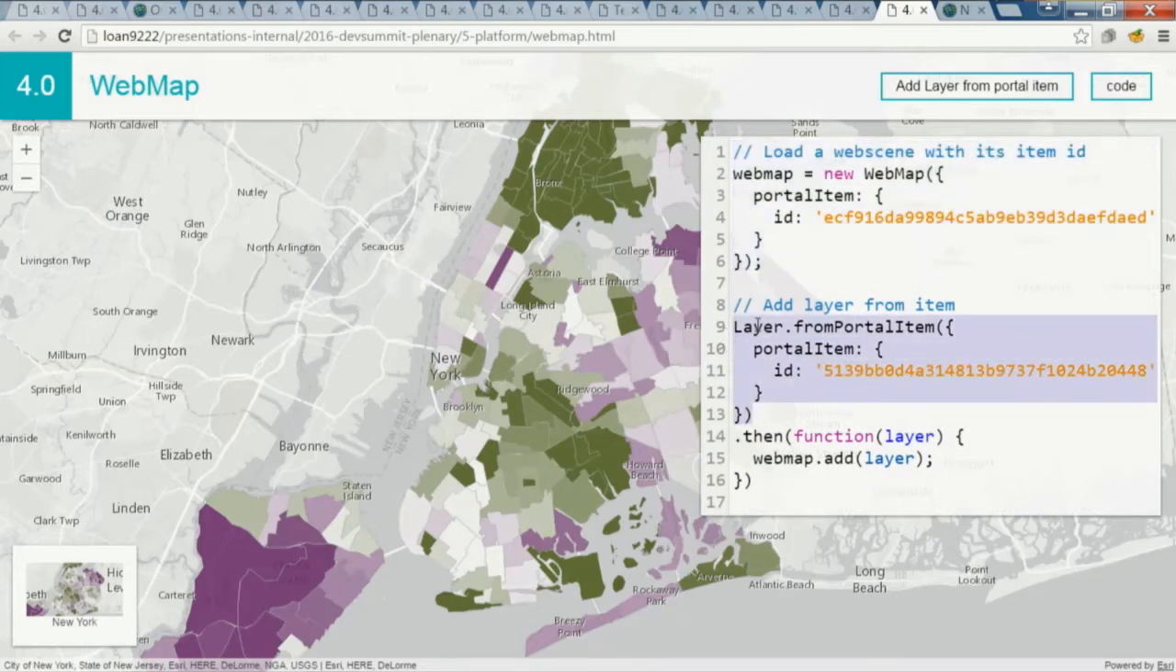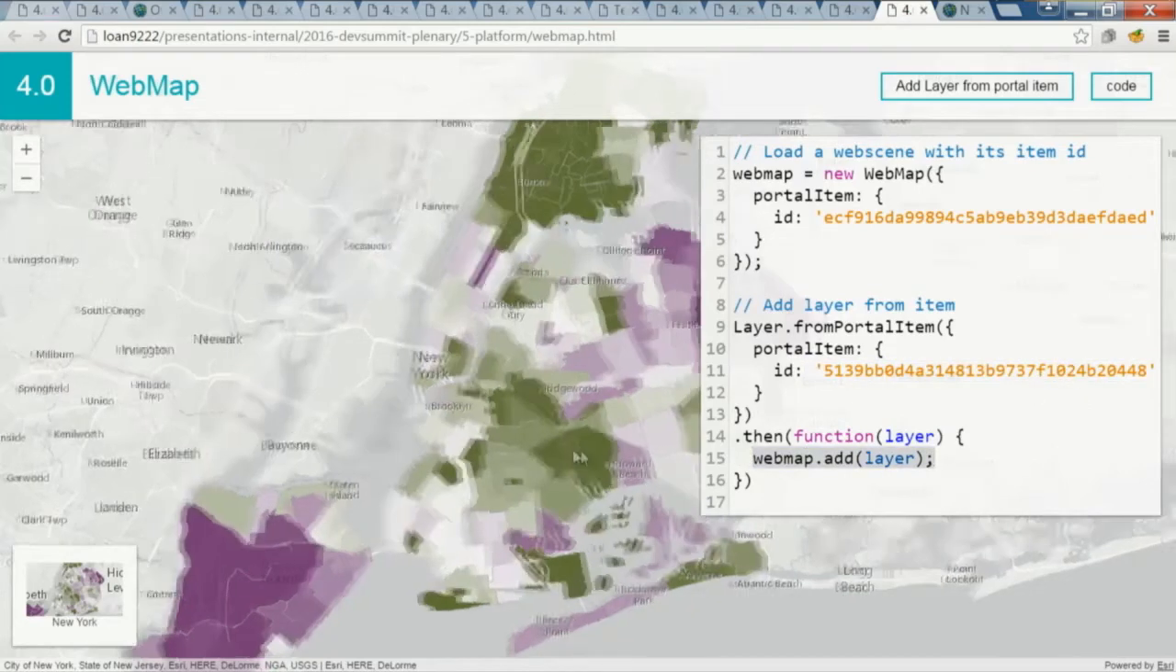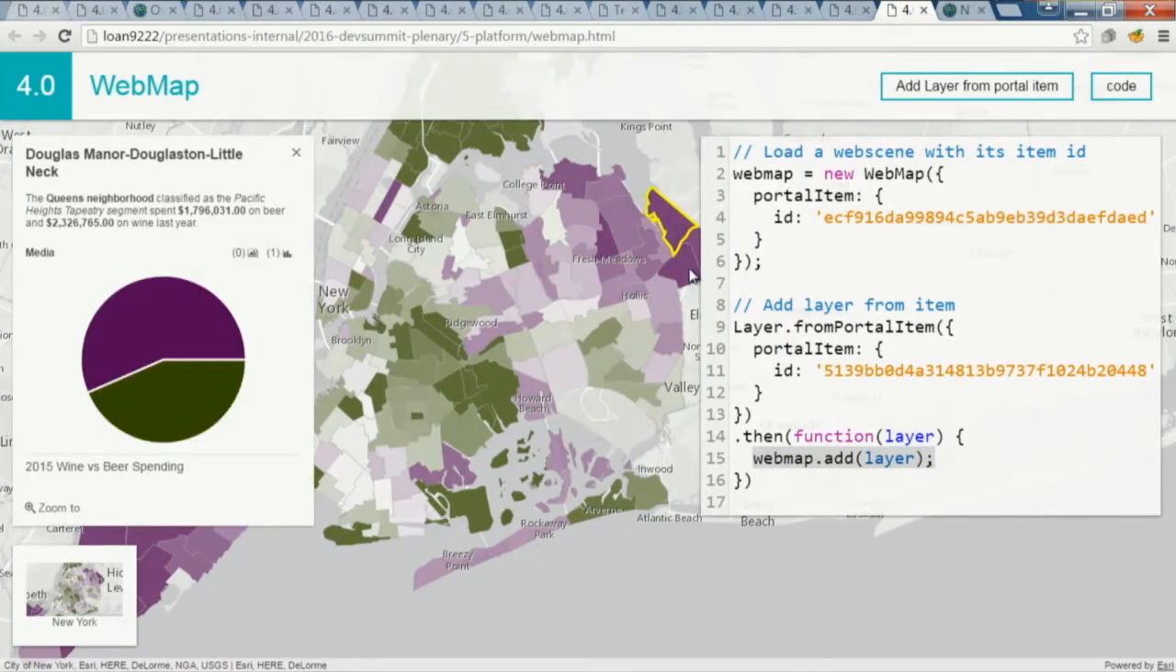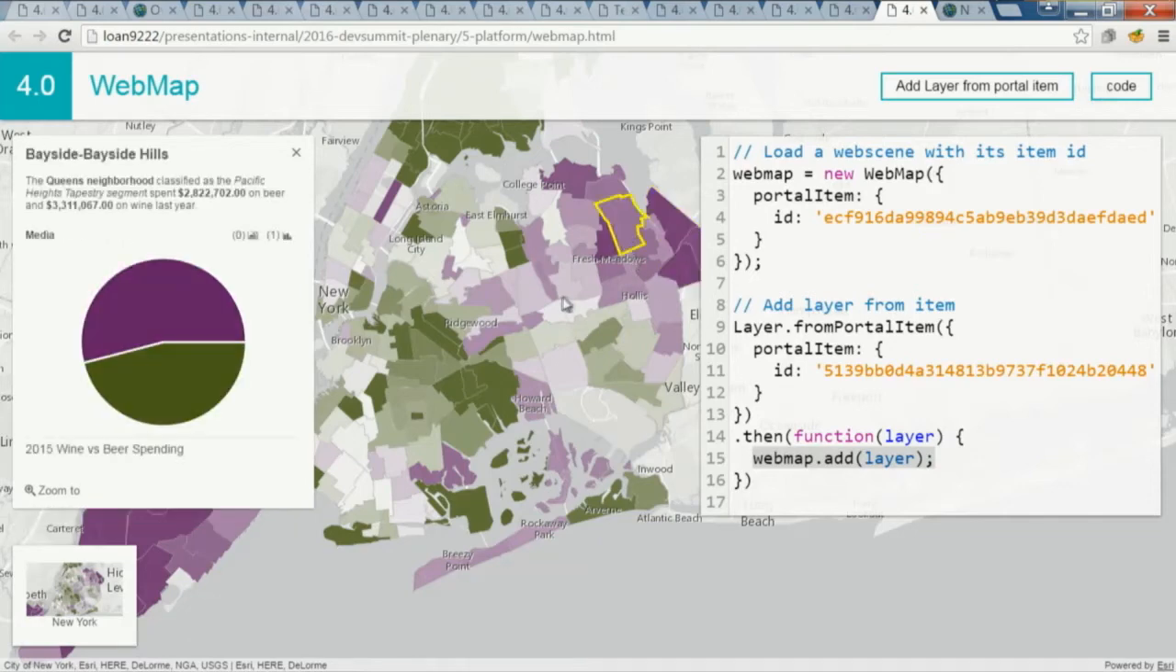And this is how I bring down a layer. I just call layer from portal item and pass down the item ID. I could also set the URL of my portal if it's not ArcGIS Online. Then when it's loaded, I can just add it to my map. What is great here is that it brings down the renderer as well as the actual pop-up. All of this has been done for me previously on ArcGIS Online.